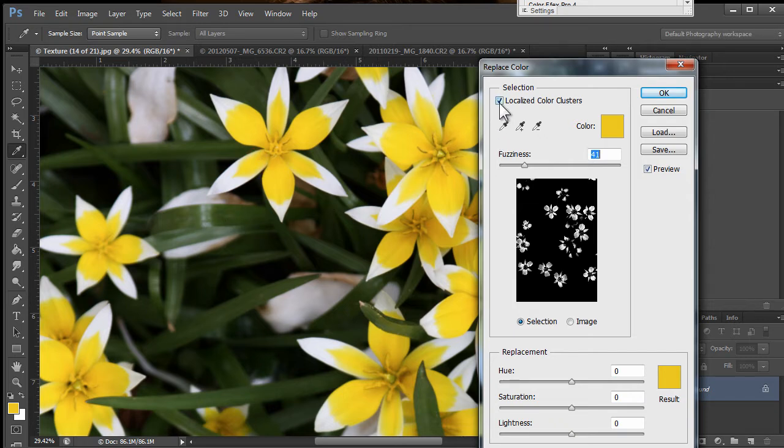So what we want to do is turn this localized cluster off because we want to be able to add onto an initial selection. So we'll grab our eyedropper tool and click on that flower, and if we want to continue clicking, we can hold down the shift key, or we can come over here and grab this plus eyedropper and say we want to go into this darker area and select more, and we want to select the lighter. So now we selected the dark shade of yellow and the light shade of yellow.